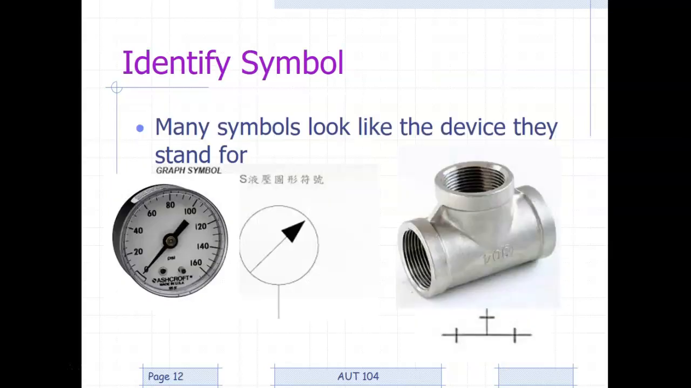So, identifying symbols. Many symbols look like the device they stand for. They generally do, right? There are some exceptions to the rule, but 90% of the time, most of them look like the device you're looking for. So if you're looking for a T in piping, it looks exactly like a T. If you're looking for a gauge, it looks exactly like a gauge.